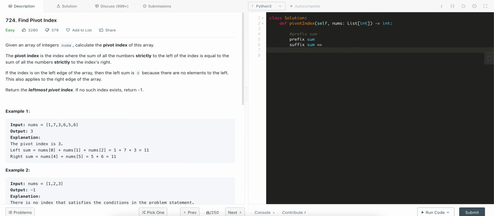Then we iterate from 0 to n minus 1 index of the array and check all the indices where the prefix sum value matches the suffix sum value. Let me demonstrate this with the help of this example. The prefix sum of this array: let me calculate it. It is 1, 8, 11, 17, 22, and this would be 28.